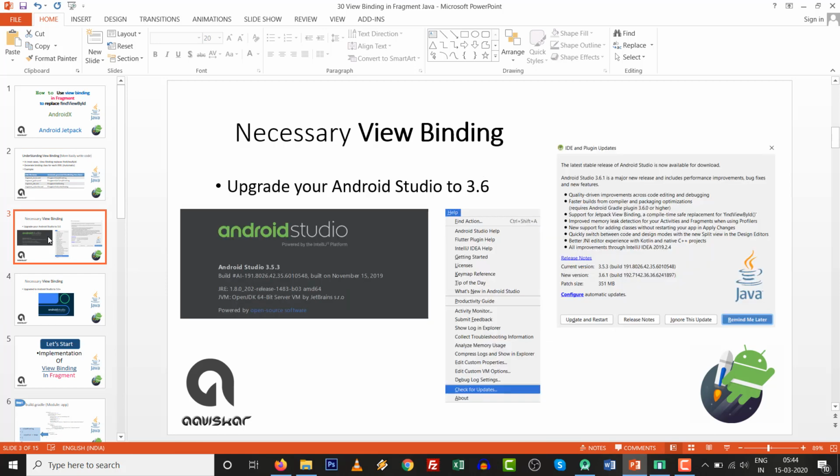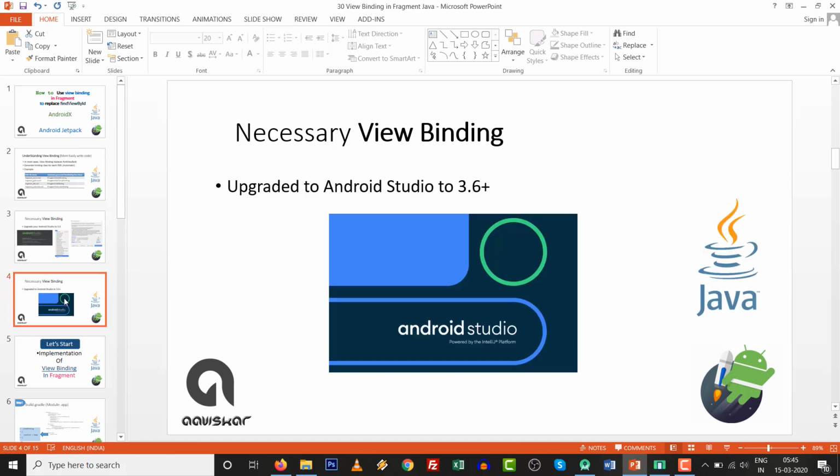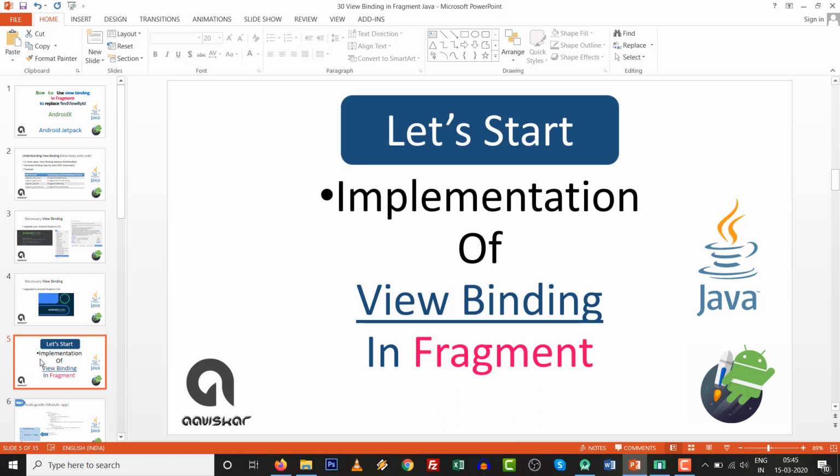There is a necessary requirement for viewBinding: check from Help and go to About. If your Android Studio version is older than 3.6, we need to update it, so go to Help and check for updates. If an update is available, then update and restart your Android Studio. You will get the new look after Android Studio 3.6 plus. This one is the new look of Android Studio. Up to now, this much theory is enough to implement viewbinding in Fragment.